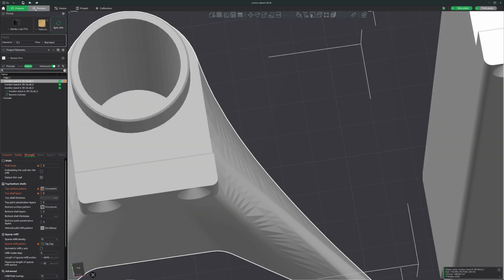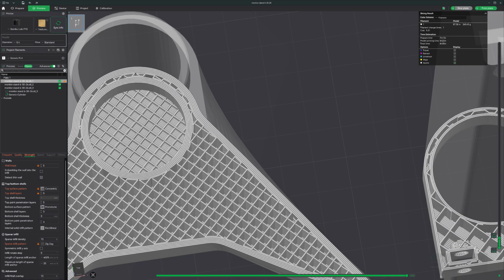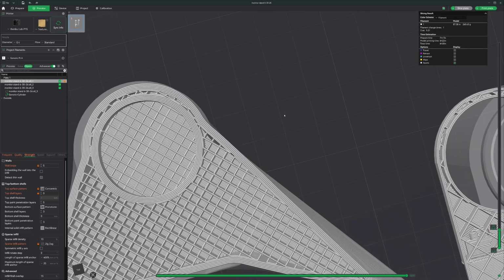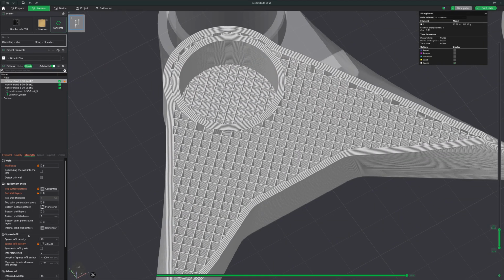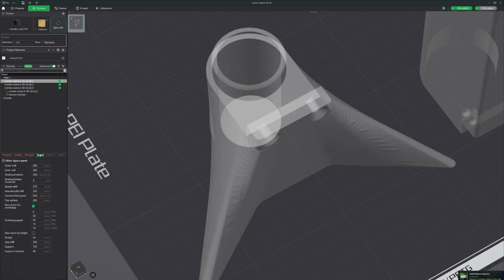Actually, let's check out Zigzag because I don't remember this one. It looks to be just a cubic one. Okay. Well, we'll turn that back to just grid. Or actually, I'm going to go back to gyroid. There's that.